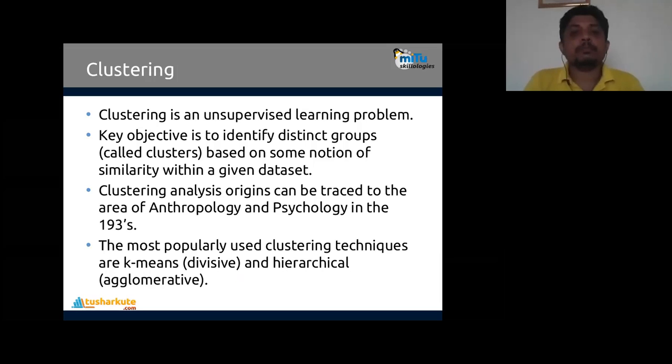So it's an unsupervised learning problem. The main objective is to identify distinct, unique groups, which are called clusters, based on some notion of similarity in the given data set. Which of the elements inside the data set are similar, and which are not similar? Say I've been given data of 1,000 elements, and out of it I want to create 5 clusters. I can make use of a similarity notion, and group the elements that are similar.